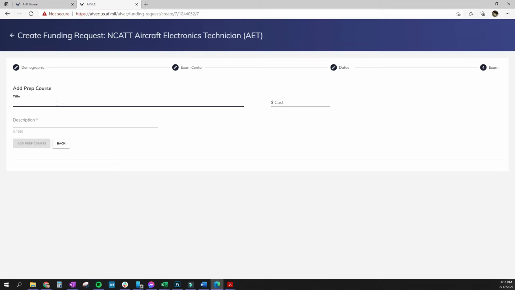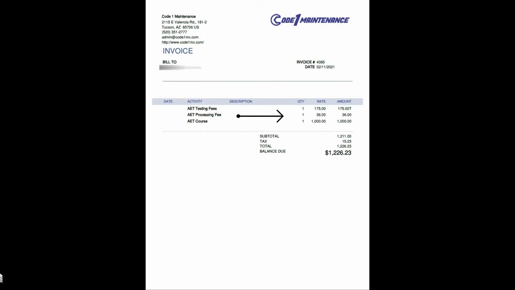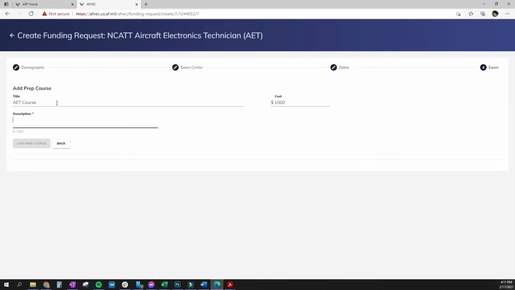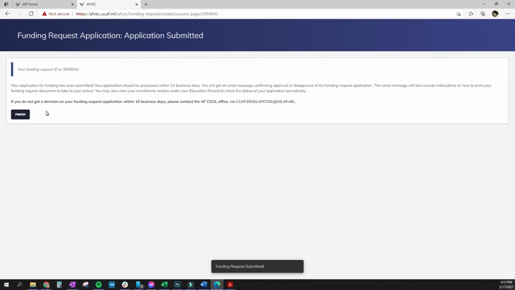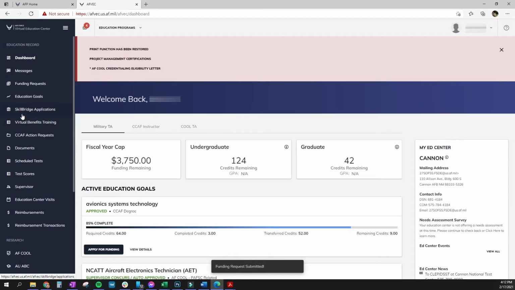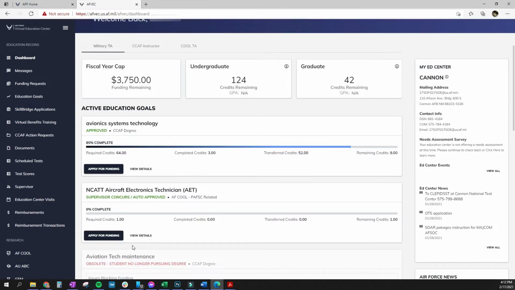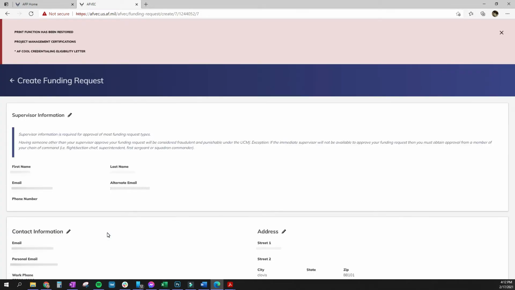For your prep course, enter the applicable course. In this case, we're AET. For the cost, it's going to be on your invoice. Go ahead and put that in, and the description also from your invoice. Click to add prep course. Your screen should look similar to this, and go ahead and submit. Now click finish.